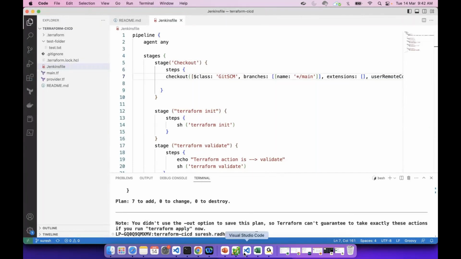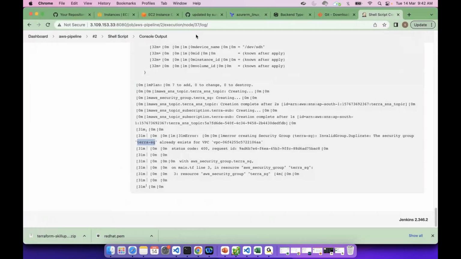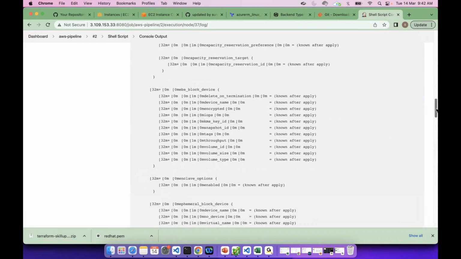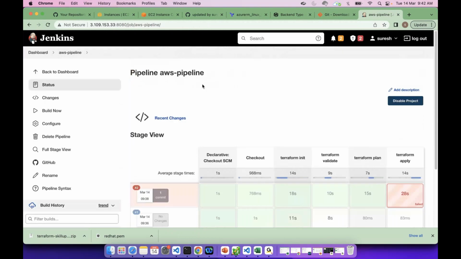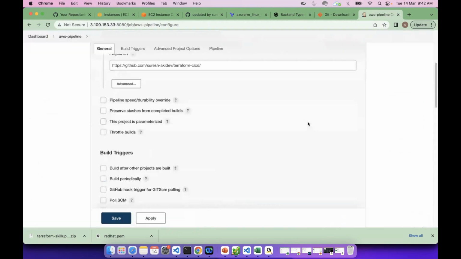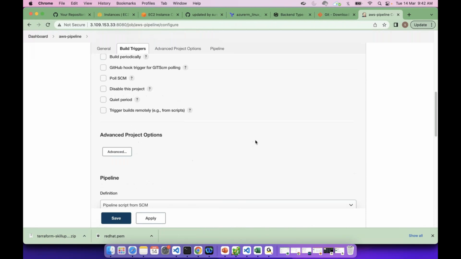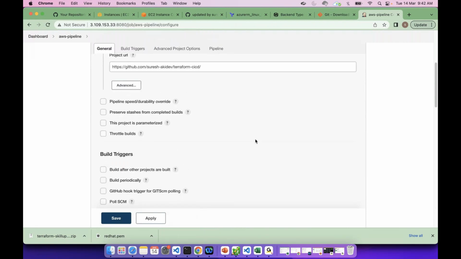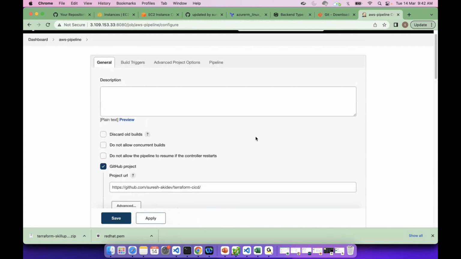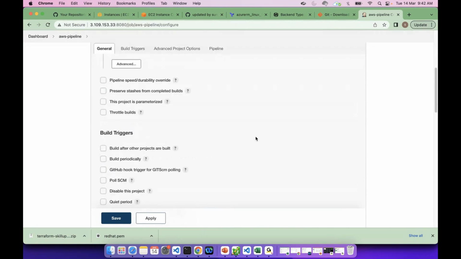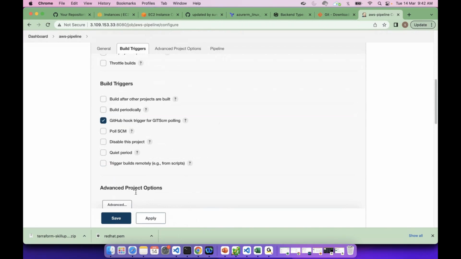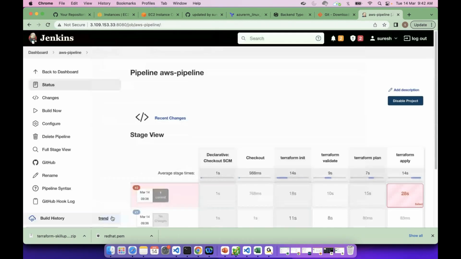as soon as I merge the code, this Jenkins pipeline will get triggered automatically. So that kind of configuration we are going to do now. For that, we have to go to configure, and there is a concept called web hook. Yeah, the third one from the build triggers. Okay. So if I do that, then you need to configure something on the GitHub repo.